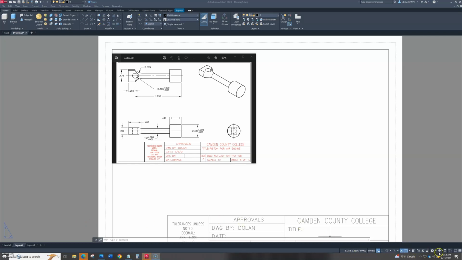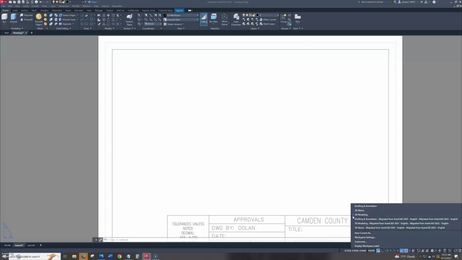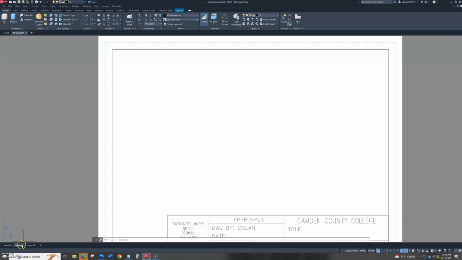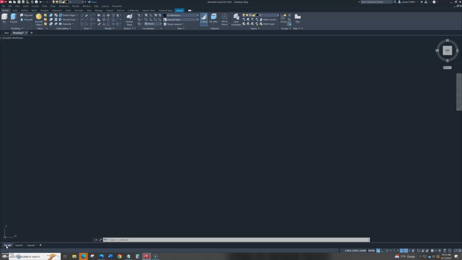Okay, the first thing you want to do is go down here to our workspace and make sure you're on 3D modeling. Then we're going to go to the model. All right, we want to make sure that right here up top where it says coordinates, we're in world. Okay, and I'm going to draw the side view of this.